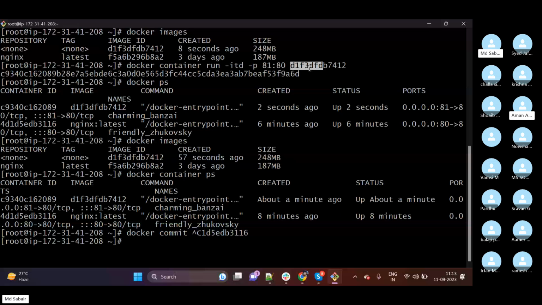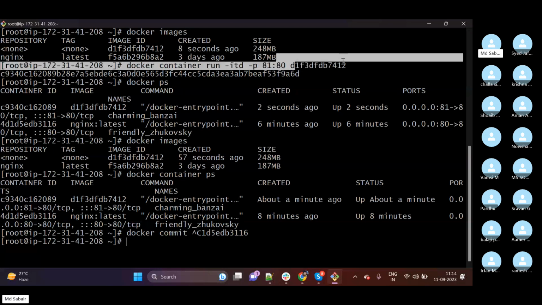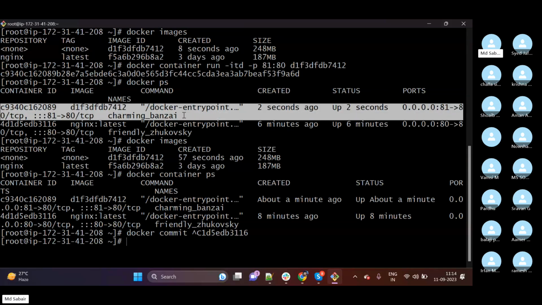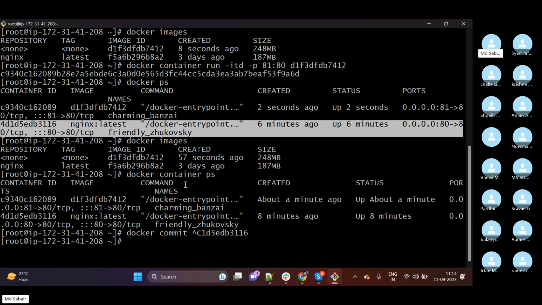See, I have already run one container out of this image, right? This is my image ID which I have committed, D1F3. I have used the same image to run one container with port number 81. So this is the latest one, and this was my old one.